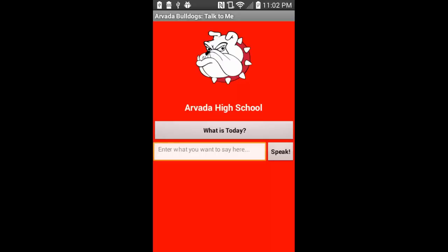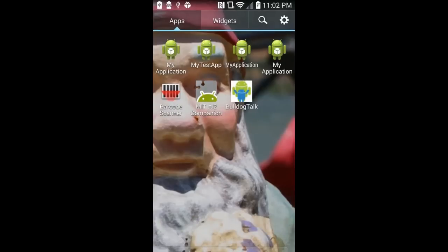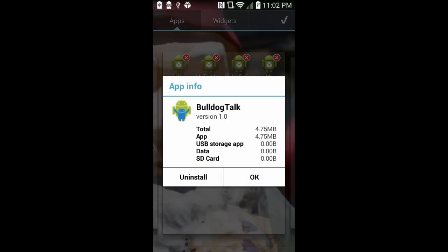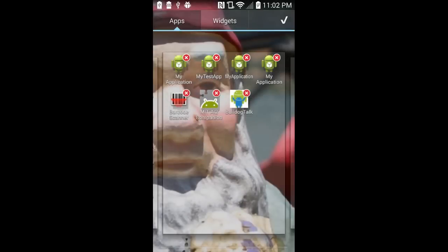It's always good to clean up after yourself. If you're sharing a device with somebody, go ahead and uninstall your app before you give it to them. Every version of Android does this a little bit differently, but in mine, you click on the sprocket, click on the application you want to get rid of, choose uninstall, and then OK. Great work. Have a nice day.